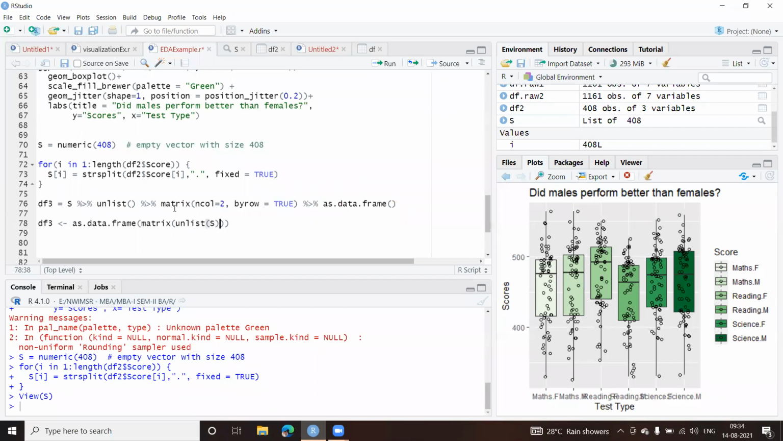Okay, that becomes my first parameter in the matrix function, round bracket, comma. Then give your ncol equal to 2, then byrow equal to TRUE. So this completes my matrix function. This is your round bracket function. This whole function, which is written on line number 76, can also be written like this, which I wrote just now on line number 78.